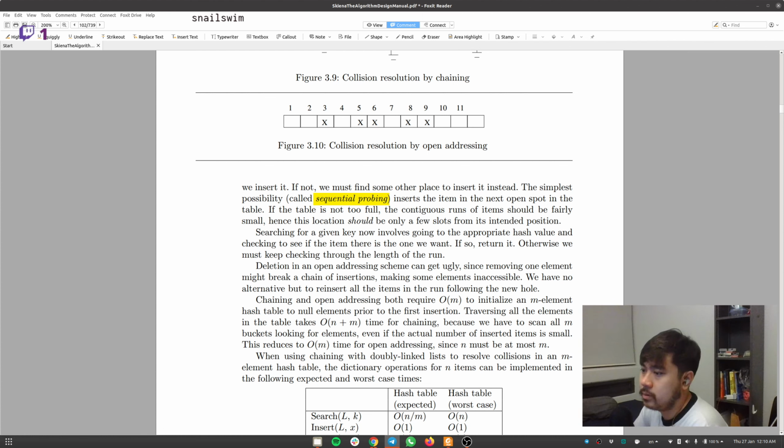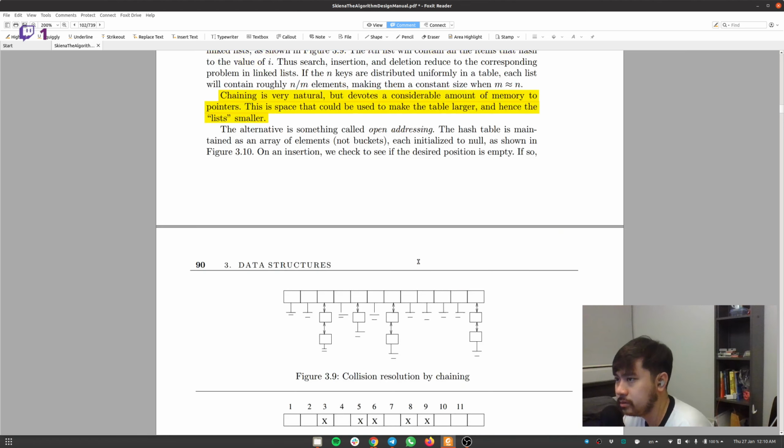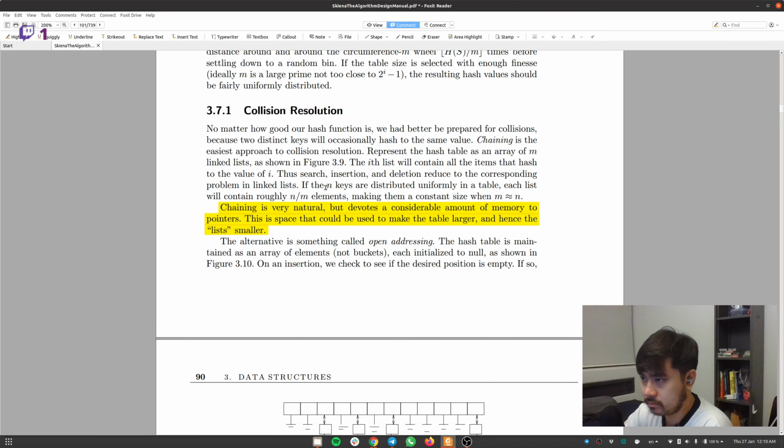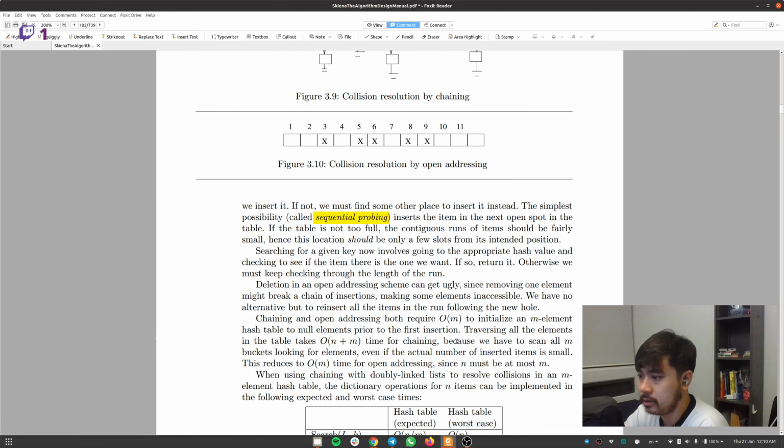It takes O(m) to initialize an m element hash table to null elements prior to the first insertion. Traversing all elements in the table takes O(n plus m) time. Why? Wait, what is n? Isn't n like the number of things you need? n keys, right? And m. Traversing all elements in the table takes O(n plus m) time for chaining.